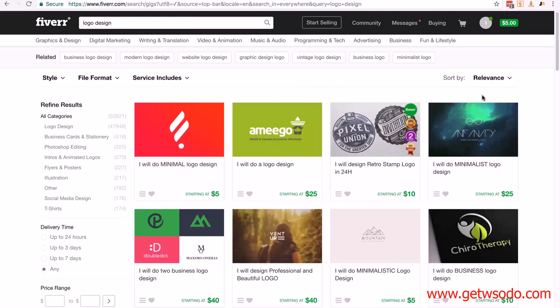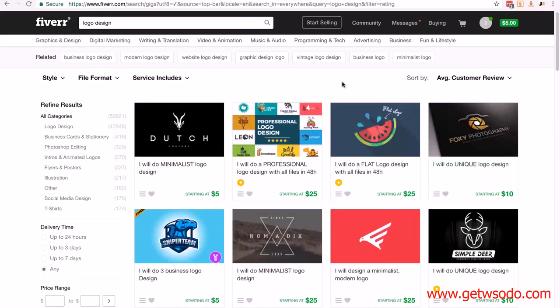Now, the first thing you want to do is over on the right-hand side here, where it says Sort By, you want to click on Relevance and change it to Average Customer Review. So this will basically be the jobs that have the best average review. However, do be careful, because some jobs or gigs might have only got 3 ratings, so it's going to be easier for them to have a higher rating.